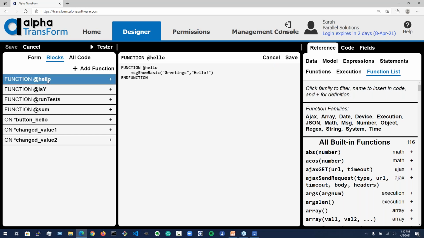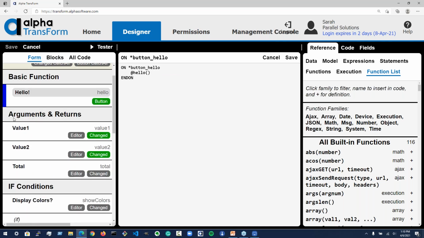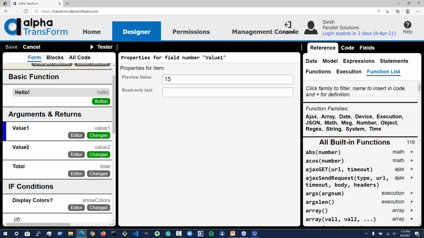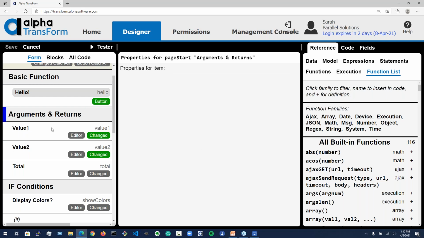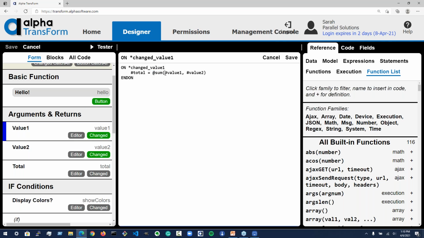So if we take a look at hello, that's my function name. And here's the code that gets executed when you run it. So that's our button event. Now that second example, the arguments and returns, we had value 1, value 2, and total. The way this works is I've added code to both of the changed events for value 1 and value 2. What they do is call the sum function, pass in the value of the 2 fields, value 1 and value 2, and whatever gets returned is assigned to the total field.